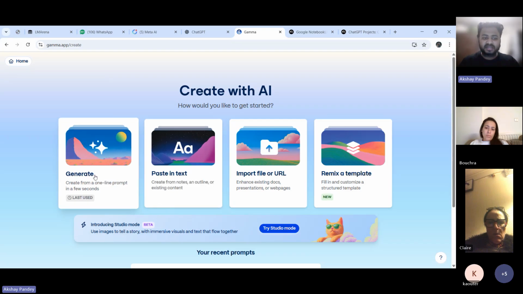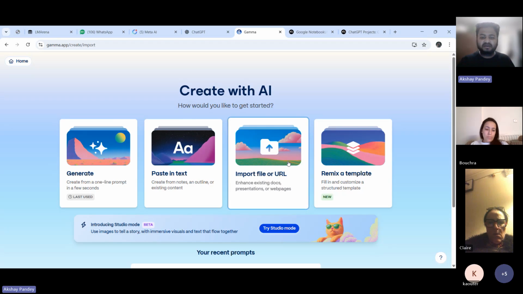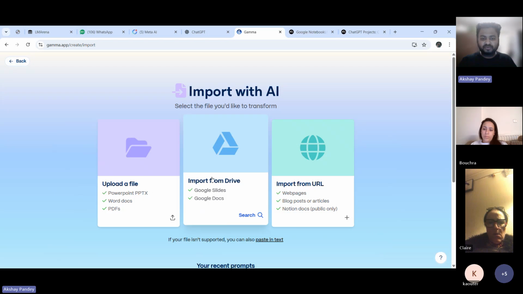When you click on generate, many people use the generate feature because they want Gamma AI to generate a bigger and better idea out of the notes or whatever content you put over here. With paste in text, if you have a file which already has content, you can just copy and paste it here. If you have a file like a PDF or PowerPoint already that you want to improve, or a link to a PDF, or a Drive link, you can put Google Slides and Google Docs over here as well.